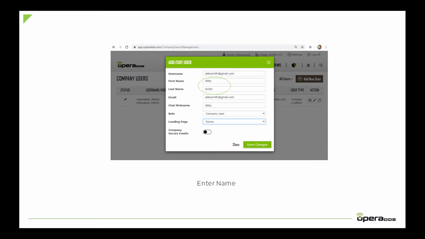Add their name. Enter their email where we will send their login notification. Make sure the email is active and receives emails prior to adding here. Add the user's nickname. If your office uses the chat feature for instant messaging between staff, this is the name that will appear for this user. Give them a role. Users do not have access to company or feature settings of OperaDDS. Admins do. They will have access and can make changes to feature settings as well as company settings such as sending password resets if necessary.